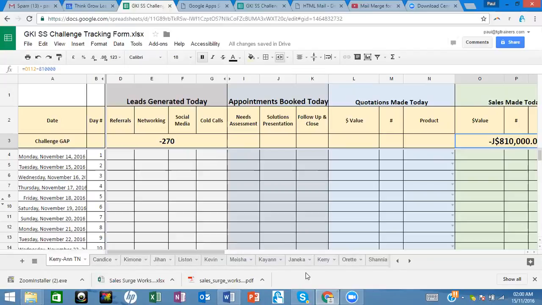So let's say this is the first day and you're updating your records for November 14th. The first set of columns has to do with the leads generated today. So the question really is, how many leads did you generate by referrals today? Let's say today I generated one of those. And then it asks, how many leads did I generate by networking today? I did none of those.